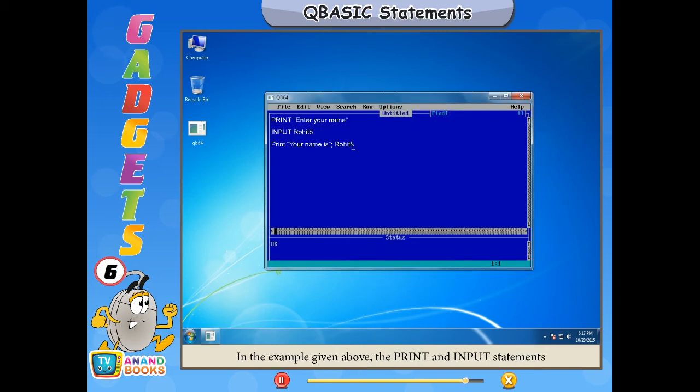In the example given above, the PRINT and INPUT statements can be combined into a single statement. PRINT "Enter your name"; INPUT name$ can also be written as INPUT "Enter your name"; name$.